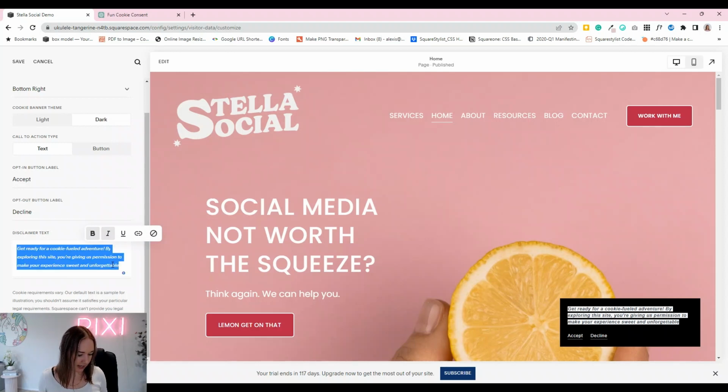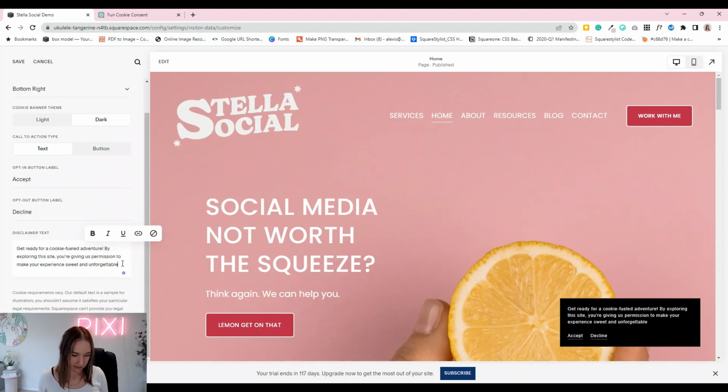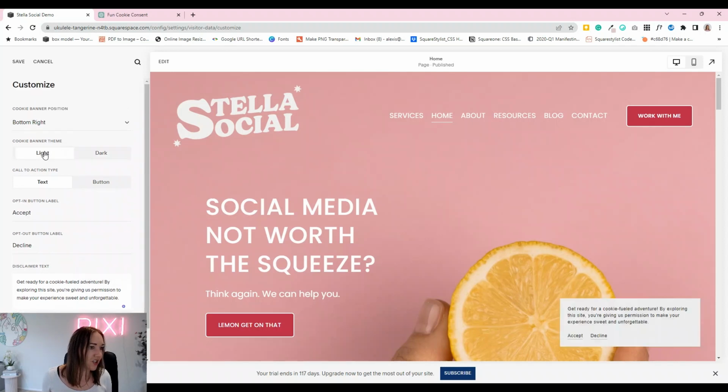Oops, formatting, Control Shift V. There we go, and you can see that it's changed it over the side here. It's changed that text. Okay, so the other thing that I want to do is just change it to the light theme, because I think light works better and not being so in your face. So it depends on what colors, of course, you've already got popped into your theme on your Squarespace site.